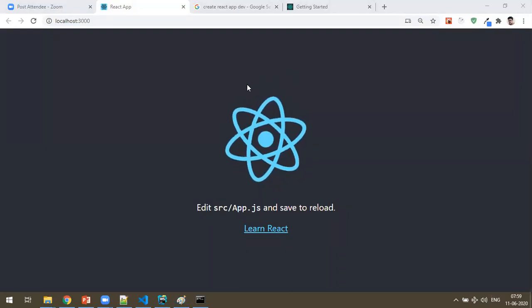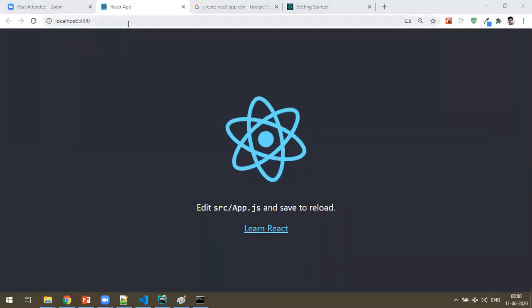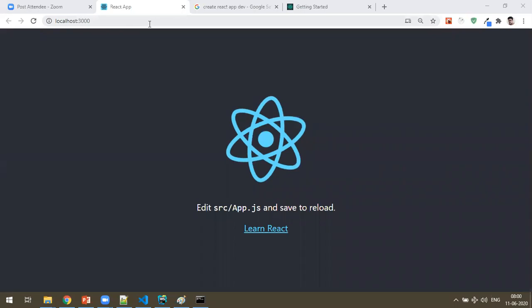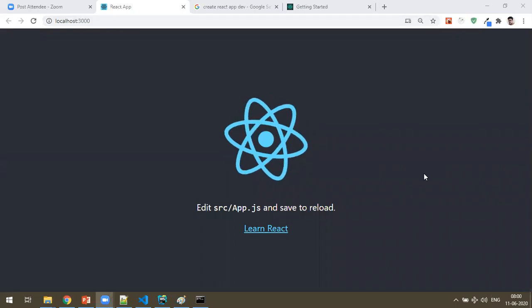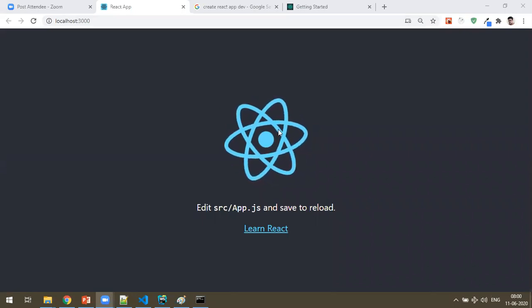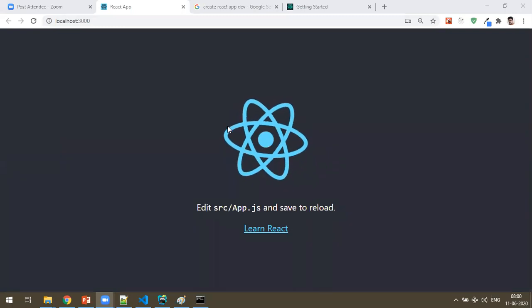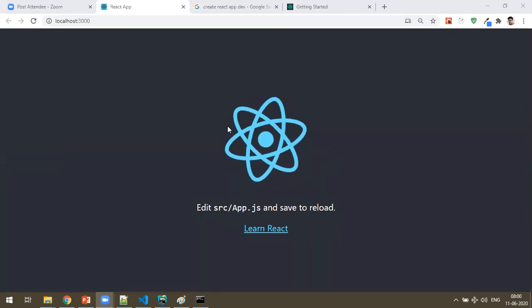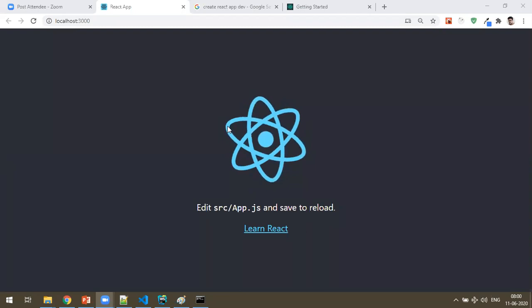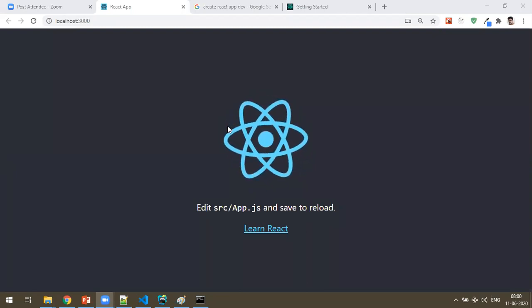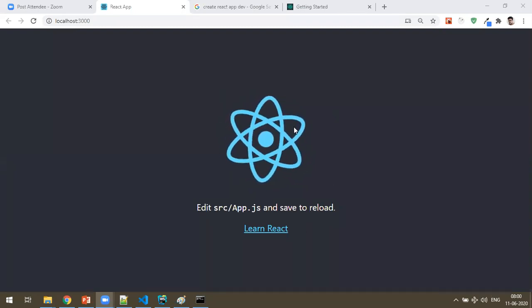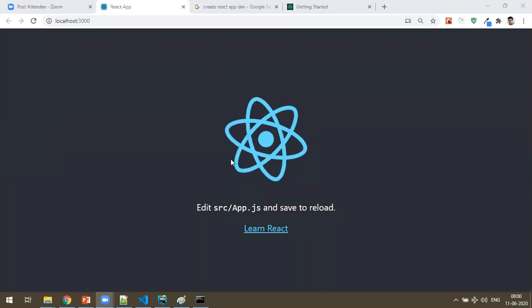Okay, fine. So now the React.js server has started and it opens the browser automatically, and there you can find this page. Whenever you see this, yes, you have successfully created the React.js application and it is already started. So this is the first application of React and it is already started now.